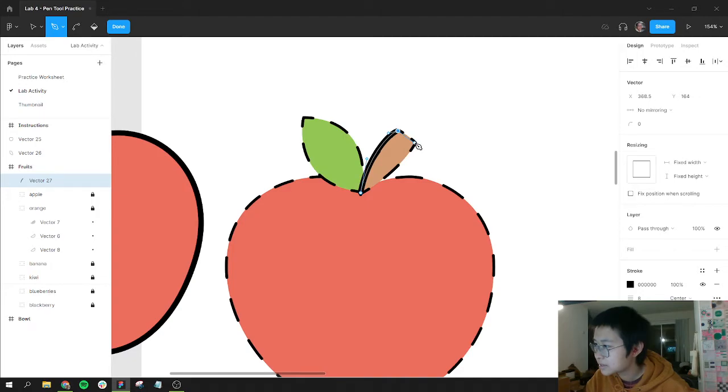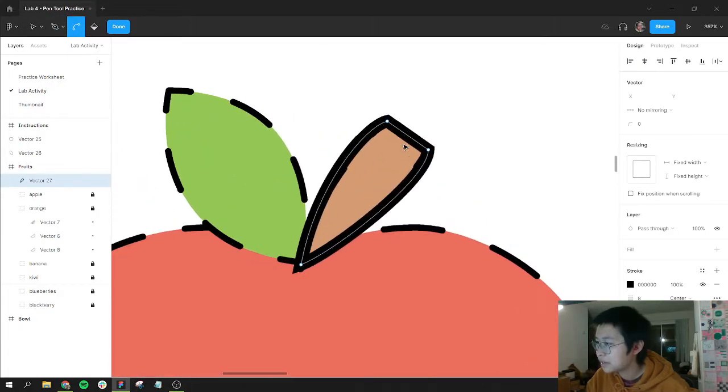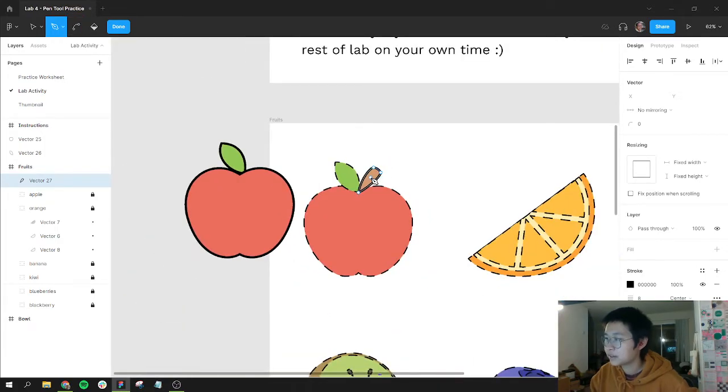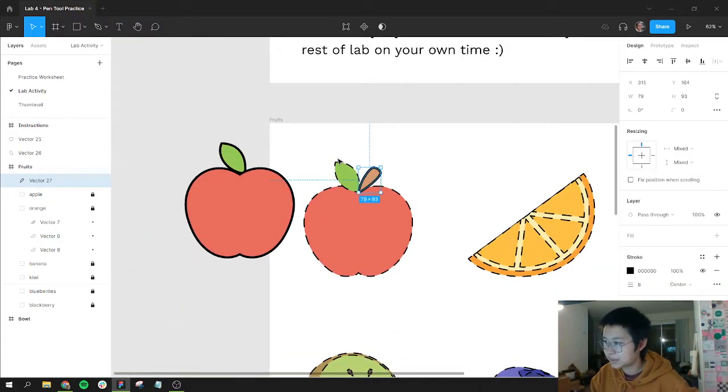And this is a good place for us to use the path bend tool we talked about earlier, actually. So this top line should actually be just a little bit curved, so I'm going to hold Control and mess with just that whole path and just make it a little curved. And it looks pretty good. Awesome. So that's the apple down.